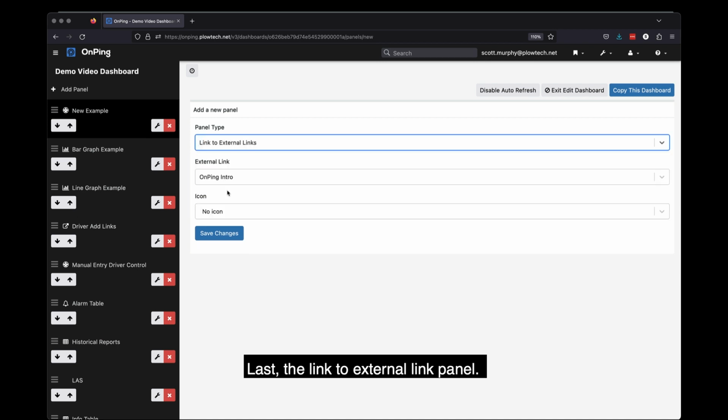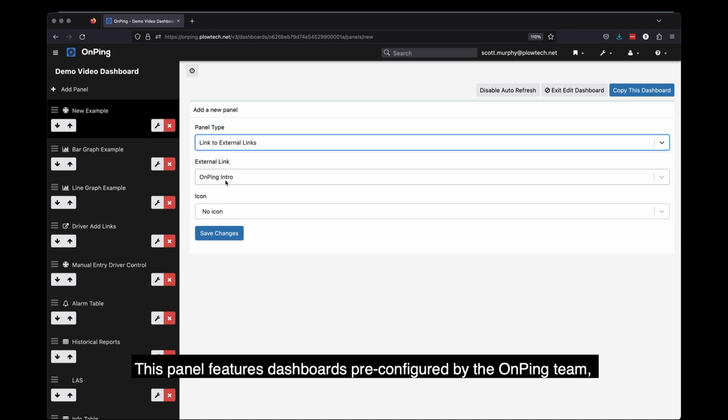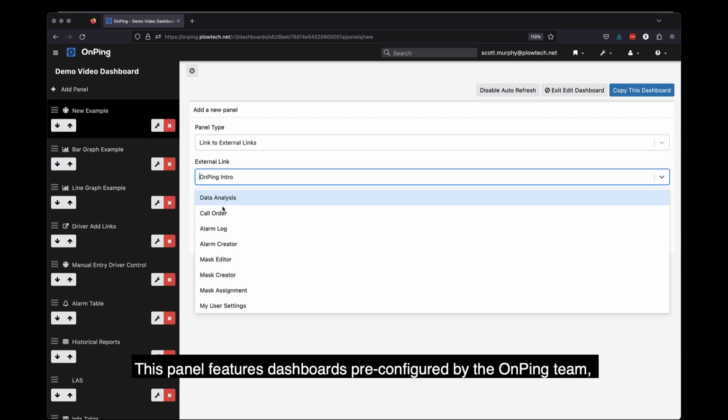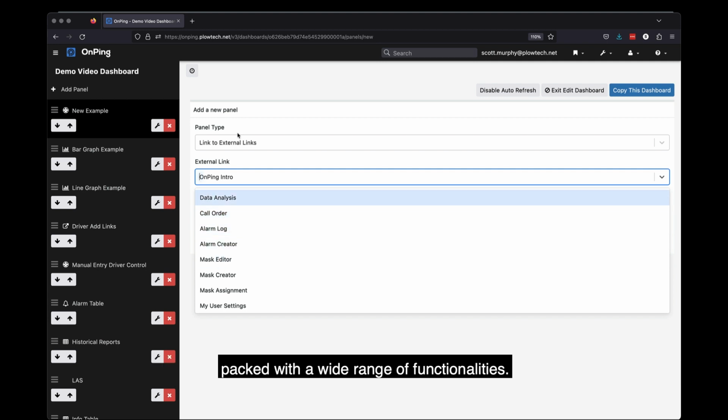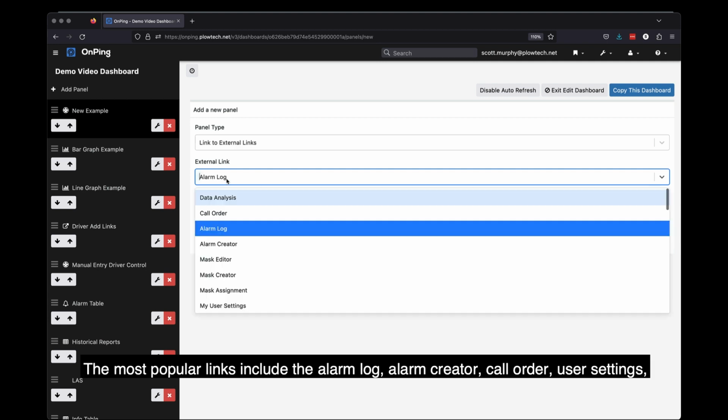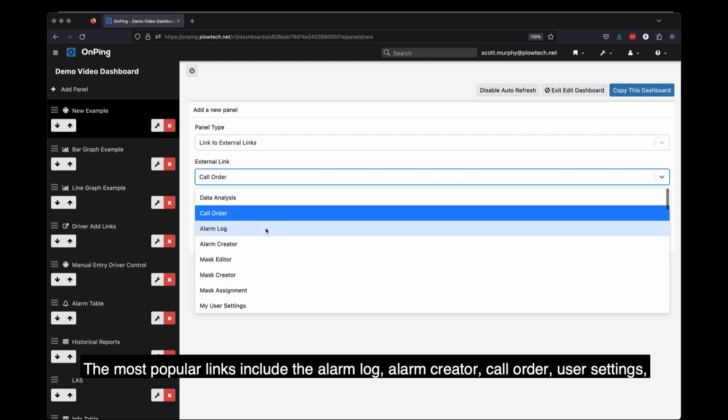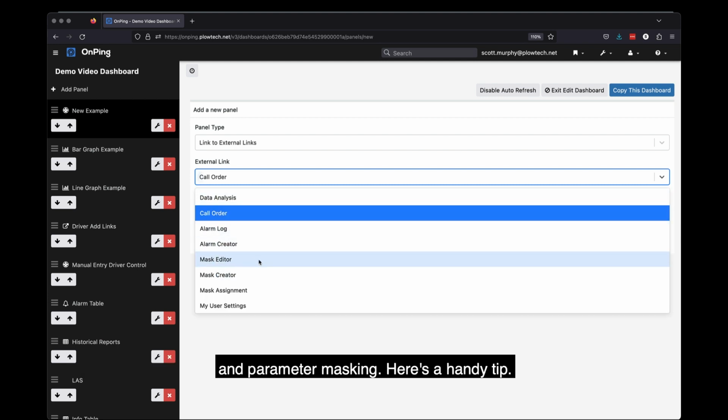Last, the link to external link panel. This panel features dashboards pre-configured by the OnPing team, packed with a wide range of functionalities. The most popular links include the alarm log, alarm creator, call order, user settings, and parameter masking.